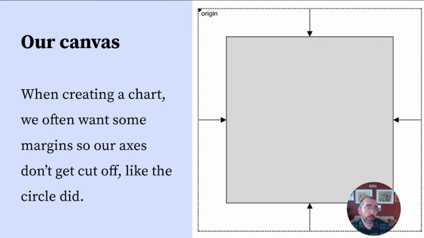Another thing that's good to note when working with our canvas is that we need to create some margins. You'll notice here when I put that little origin there, you see that circle, you only see a quarter of it. The other three quarters is getting cut off because it's starting at the origin, 0, 0, top left-hand corner. That circle is being drawn, but only a portion of it is visible, because the rest of it is going off our canvas.